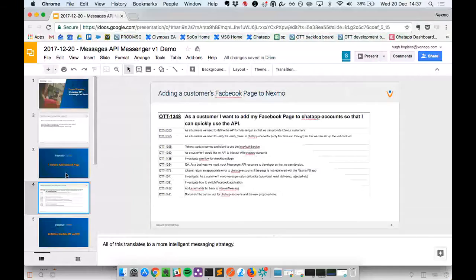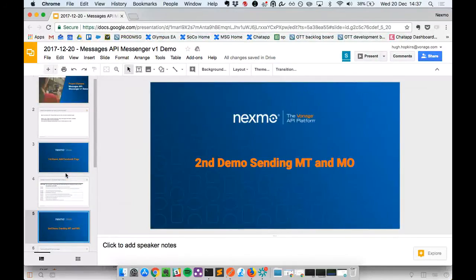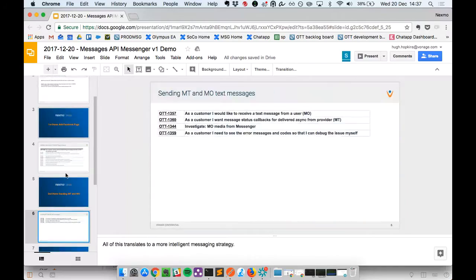Okay, moving to the second step of the demo. This is showing the empty NMO flow, where the user sends a message to the page and the page sends a message to the user. These are the tickets that were implemented.